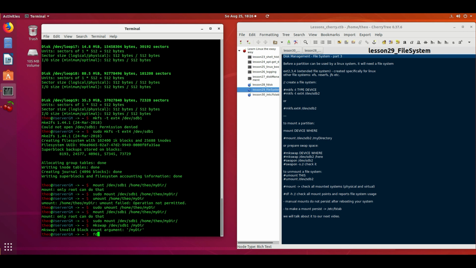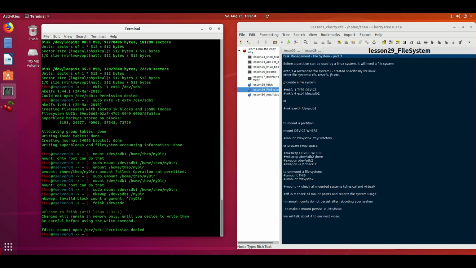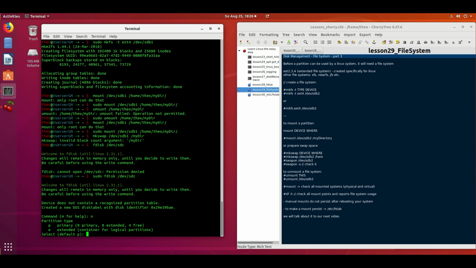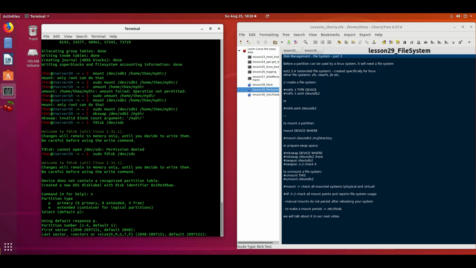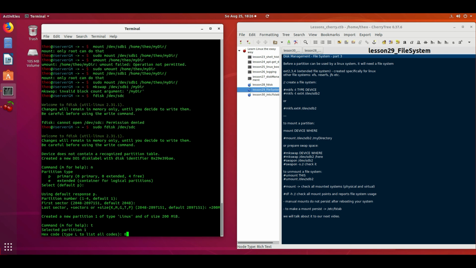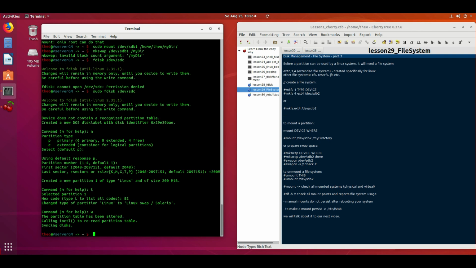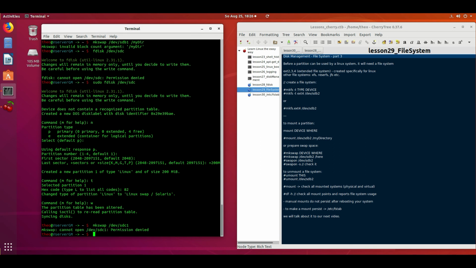Let's make fdisk. Let's create a new swap space. The sdc, I think is this one. Let's do it. Then I want to create a new partition. Let's make it plus 200 megabytes. And now let's select the type, and I want it to be Linux Swap Solaris. Then we will save it.